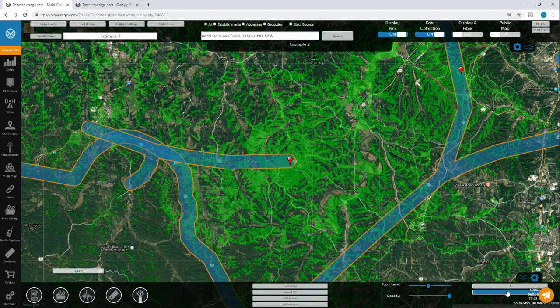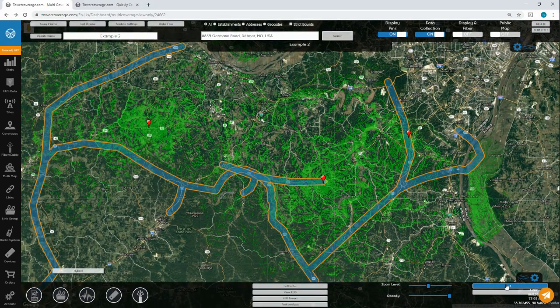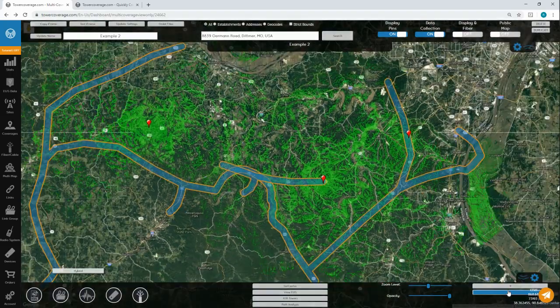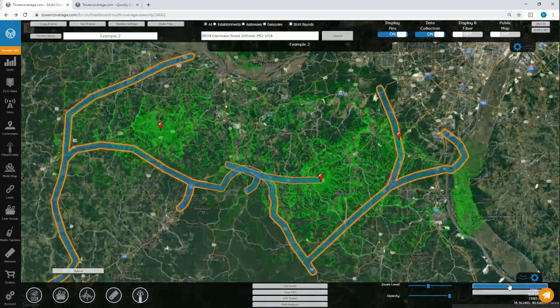There are two ways to zoom into your coverage map. One, you can use a scroll wheel on your mouse. And the other is to use these buttons. You can manually click and it'll zoom in and out as necessary.